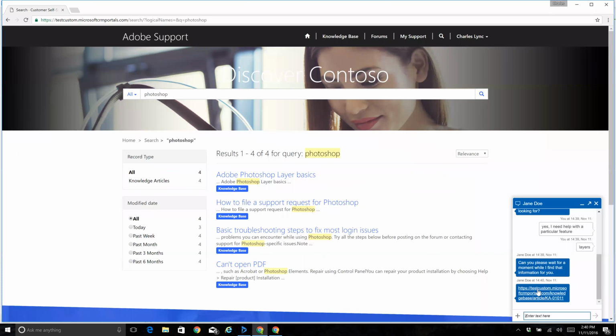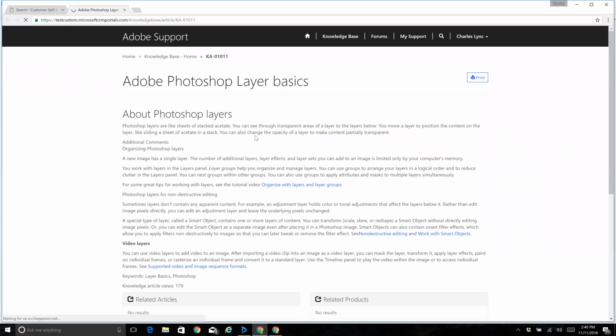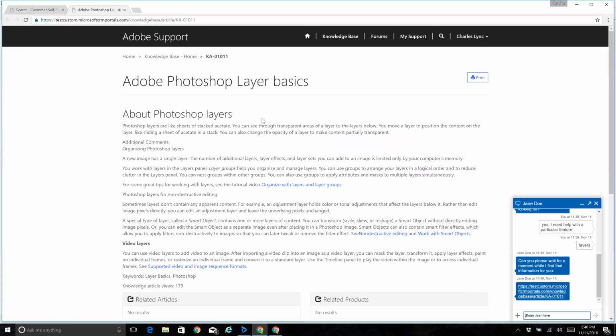So Charles can click on that link, and it'll take him to a public page containing the same content that Jane just found in the knowledge base. And because this page is also live chat enabled, the chat widget follows him there. Okay, at this point, we've demonstrated how chat and knowledge-based search can be leveraged to help Charles find the content that he is looking for.